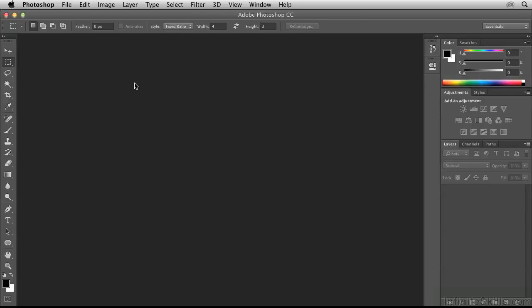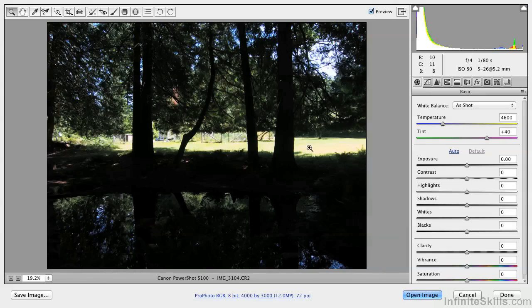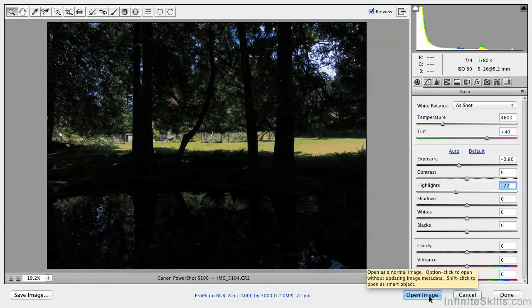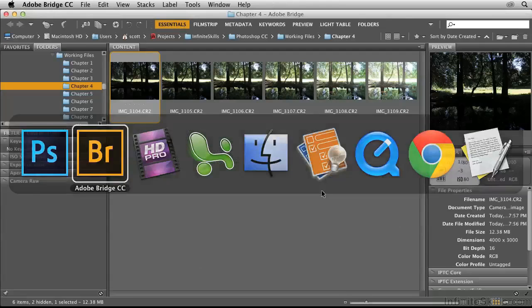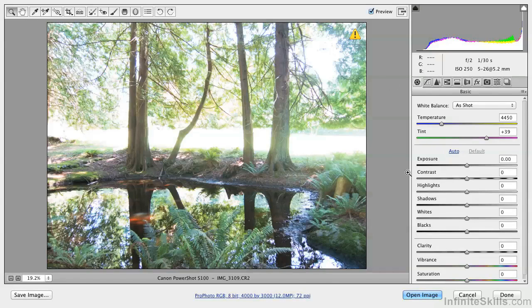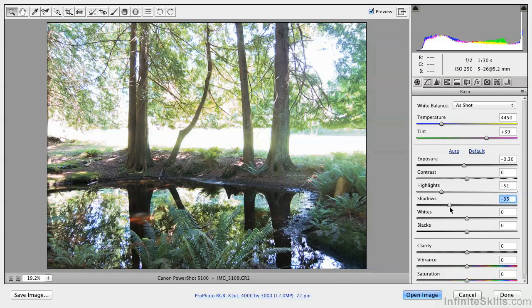Double-click this photo, and then in Camera Raw, let's expose it to highlight the garden area. I'll decrease the exposure somewhat, bring down the highlights, and then click Open Image. Switch back to Bridge and develop this other photo. This time I'll expose it for the pond. Perhaps pull the highlights down and make whatever adjustments you feel are necessary, and then click Open Image.